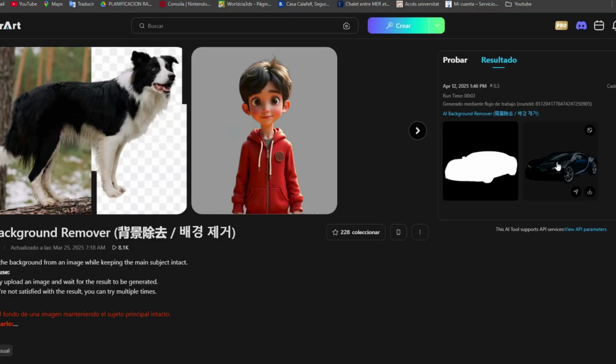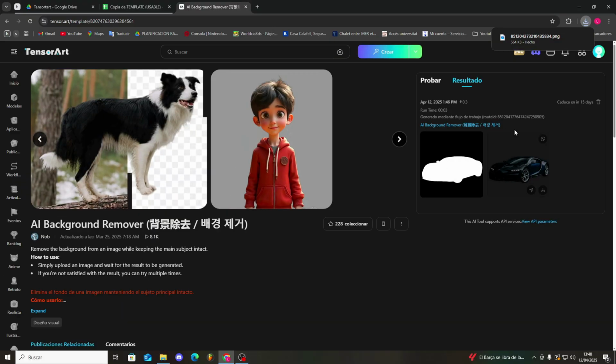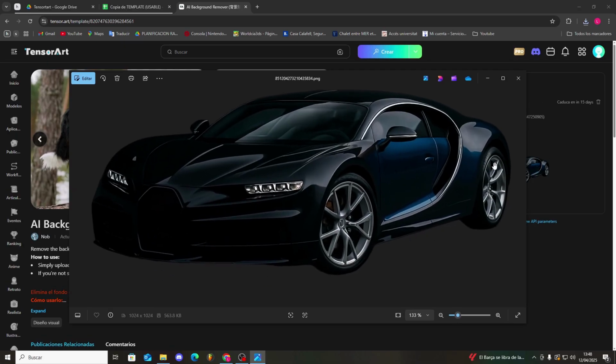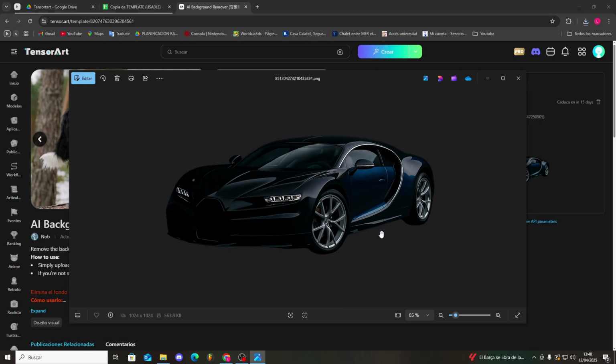Here's the car image without any background. Let's download it and check the quality. The final result is incredible. Look how clean the cut is. It's better than Photoshop. Seriously amazing. Now you know how to do it easily. Just upload and it does the rest with incredible detail.